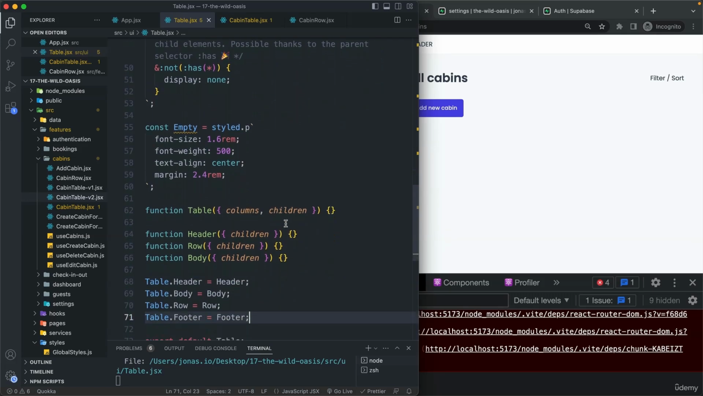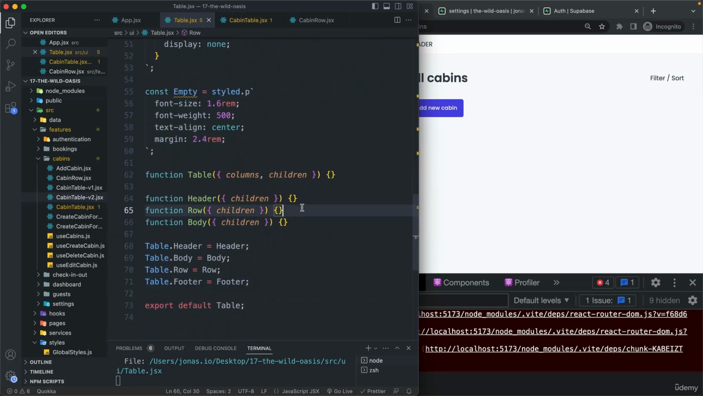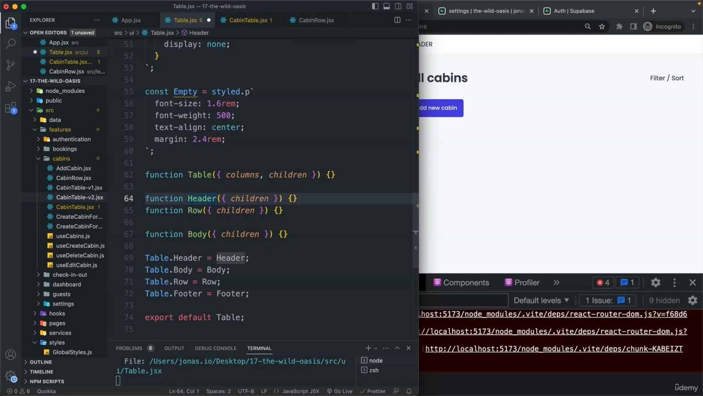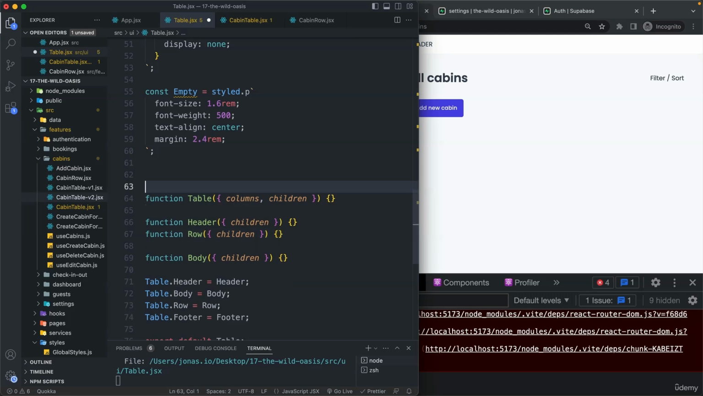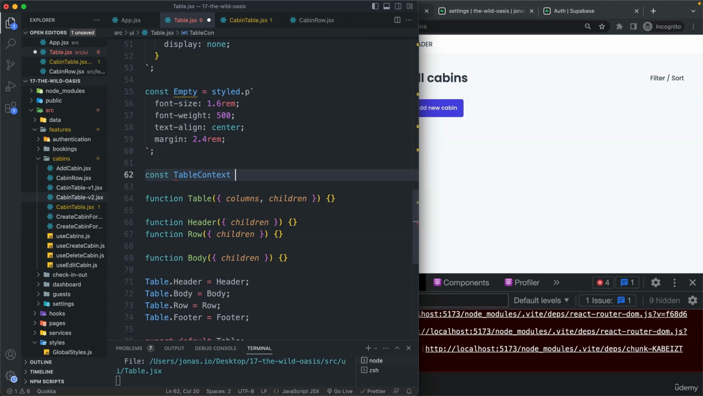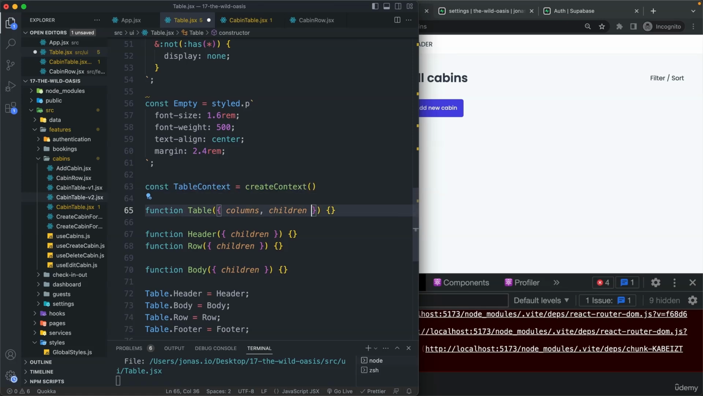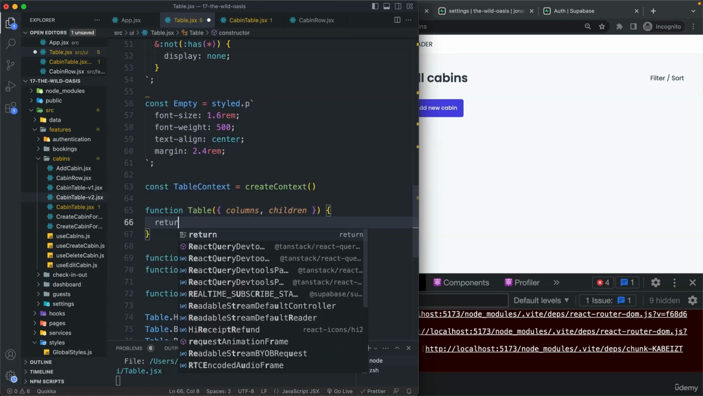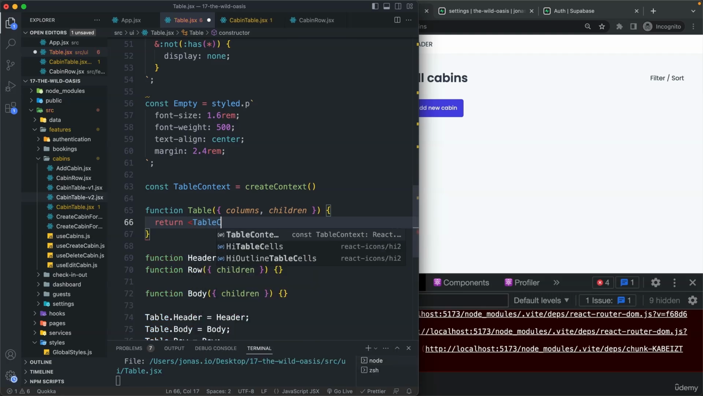So the footer has no columns. So the ones that do have columns are the header and the row. And so now we need to give these two components here access to these columns. And so since we are using a compound component, you already know how that's going to work. So we will create a table context here. So create context. And then here, all we will do is to return that. So table context dot provider, where the value is simply going to be an object with these columns.